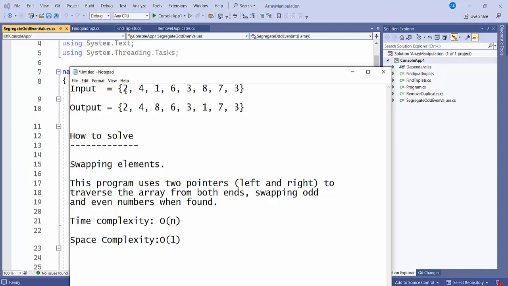Firstly it will check, the remainder of 2 is 0? Yes, it is 0. Then it will move here. 4, what is the remainder of 4? This is also 0. This is fine. Now again it will move to 1. What is the remainder here? Is it 0? No, it's not 0. Then we will go to the right side.